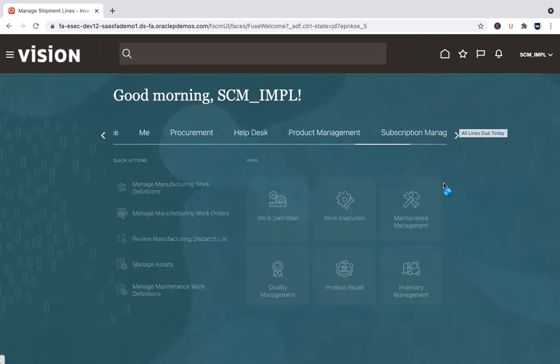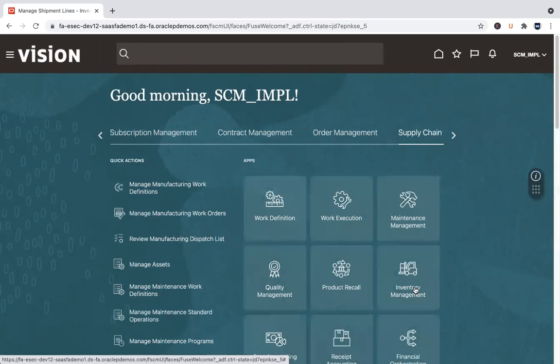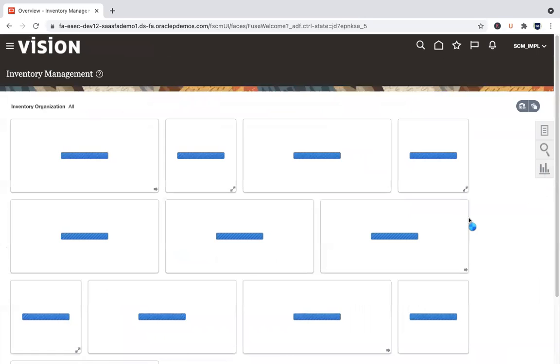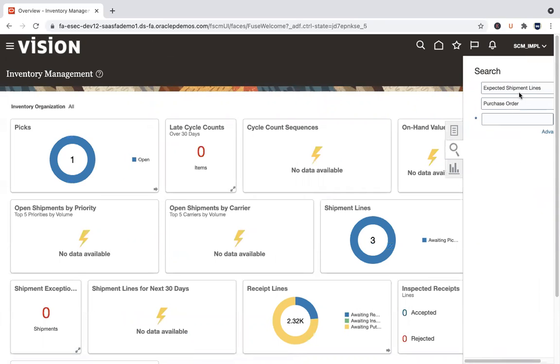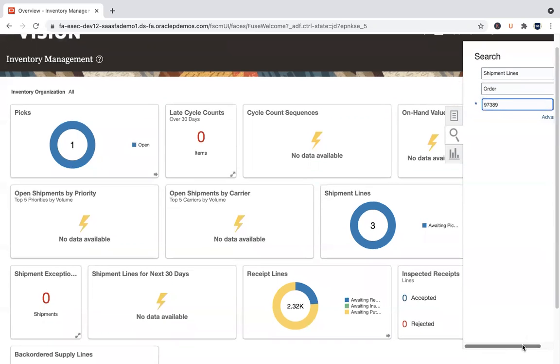I think I haven't picked up the right navigation option. So you go into inventory management, you click on the search option, and you search for shipment lines. Change this to order. So be very clear here when you pick up the navigation options. And here, yes, I want to search for shipment lines which are pending against this particular sales order. I'm using a quick search option to achieve that.